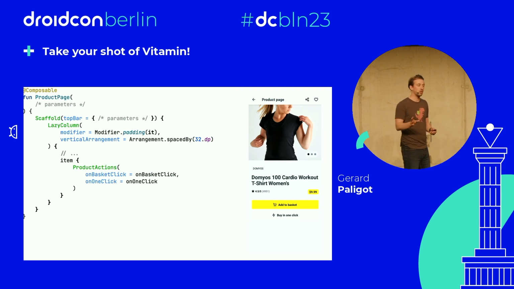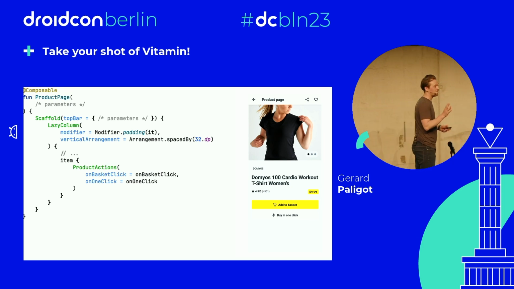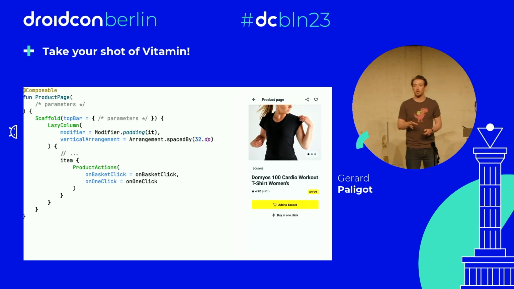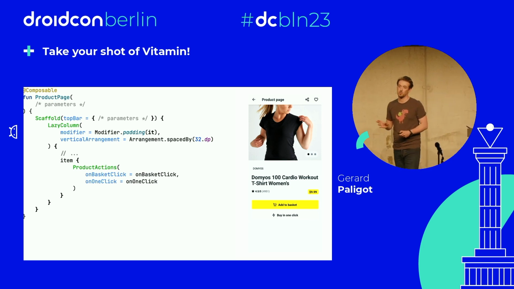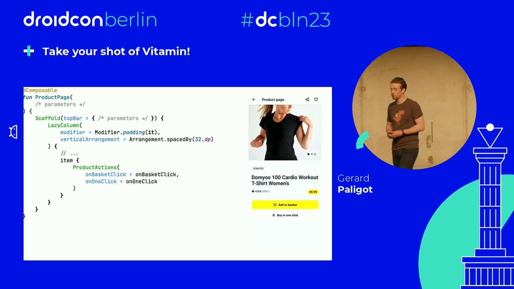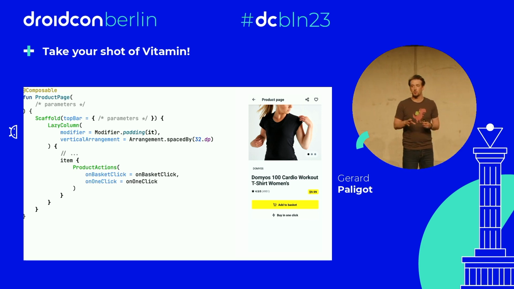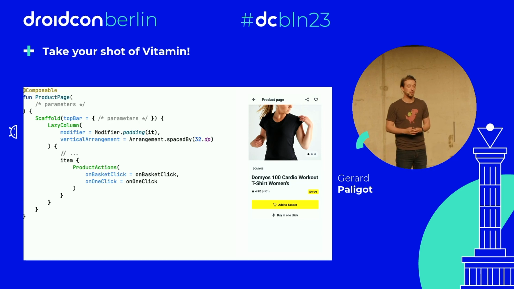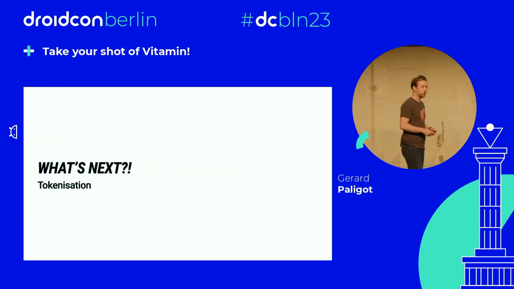For information, I built this screen in like 13 minutes, just for the demo. I will link the source code at the end of the presentation. And even if you don't use Vitamin, I encourage you to build a design system for your application, because it is really useful and you become very productive in your development with a design system. Great. What's next?